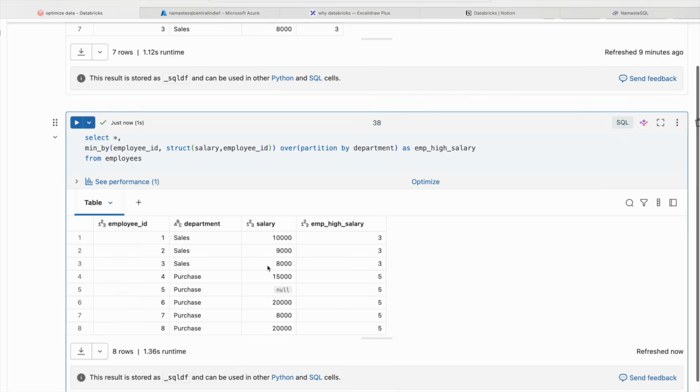Okay, wait. In case of min, let me remove this. Let me check with salary what it will do. I think with null there should be something else. It should not consider it. I'm not sure. Let's see. So I'm just doing simply salary. Okay, so it is giving me 7, right? So it is ignoring the null value, right? So 15,000, 20,000, 8,000, 20,000. So this guy has the lowest salary, min_by. So we are getting 7.